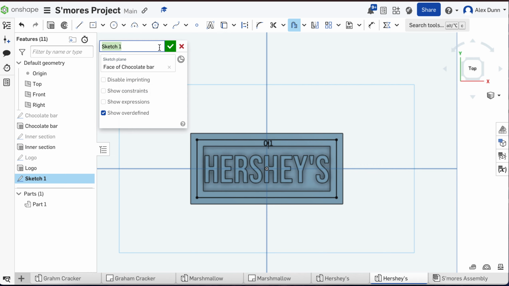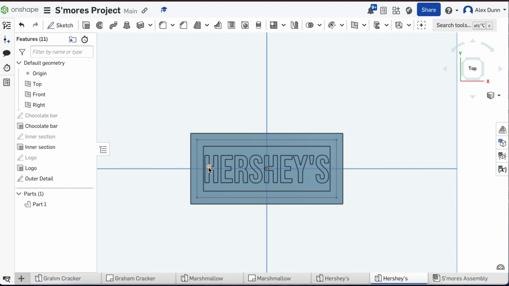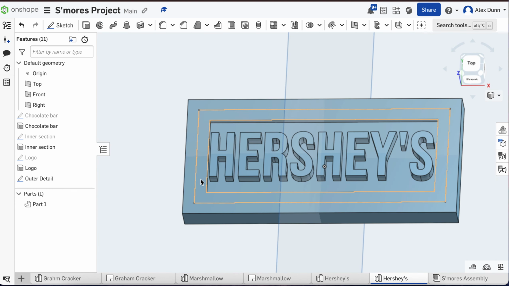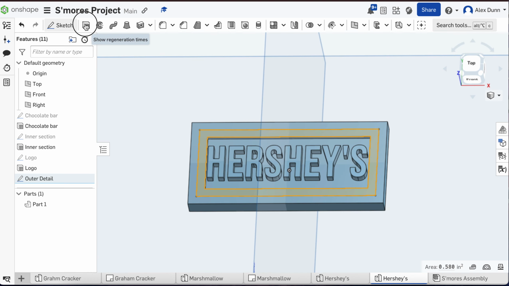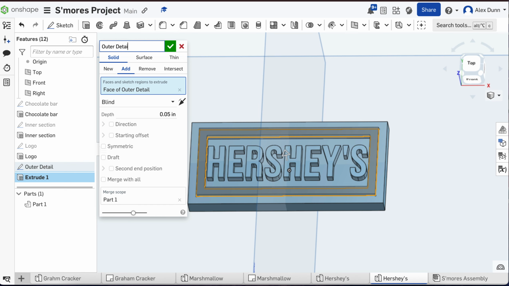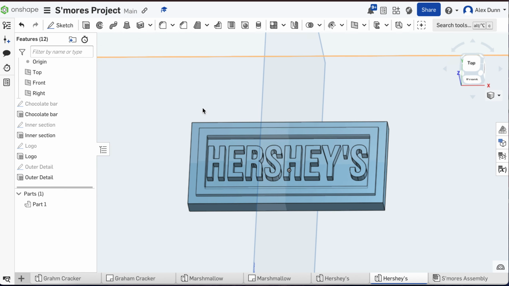Okay, and I'm going to rename this outer detail. And I'm going to extrude that outer detail, so I'm going to click on that area. It should highlight orange, and I'm going to extrude that up 0.05 inches and rename that outer detail. Hit the green check.